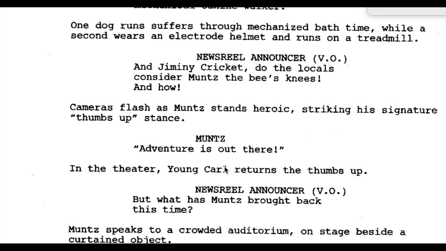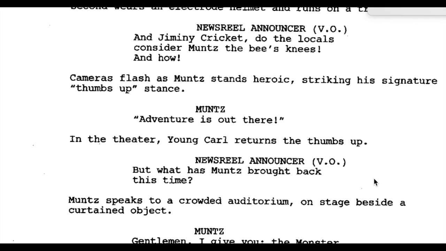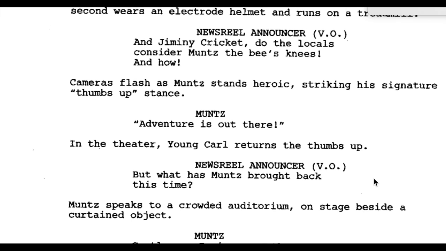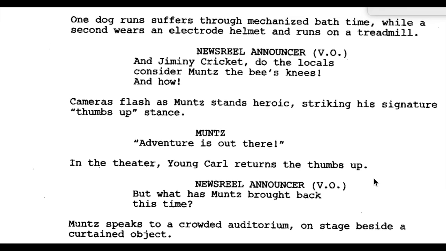In the theater, young Carl returns the thumbs up. So we probably are looking over Carl's shoulder in this case, or we were just flashing back to it. Otherwise, I think you could do a new scene heading, and it's like Carl in the theater versus what's on screen. But the screenwriters are being very strategic with what they're showing and or not showing here. That gives you another feel for what's going on and another screenwriter's style in addressing this material.